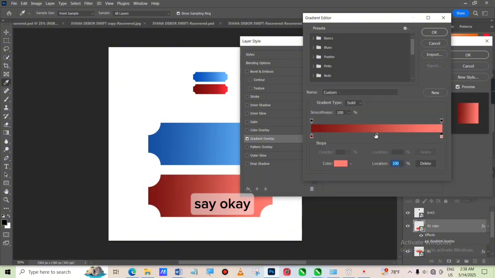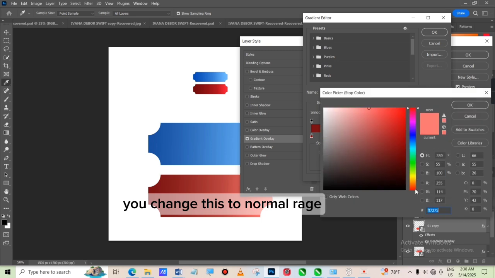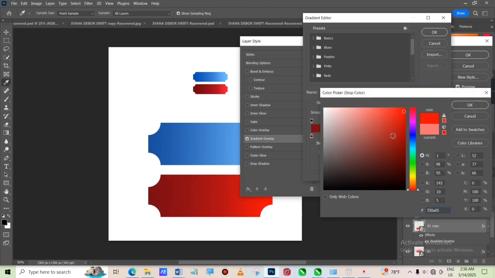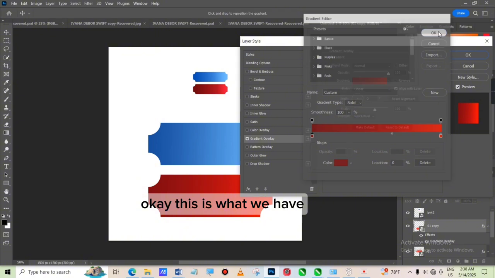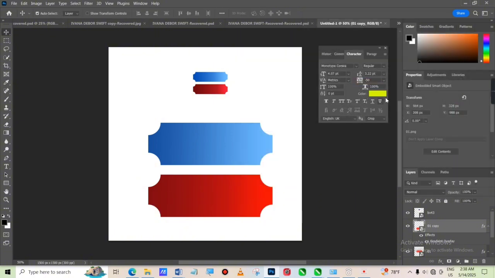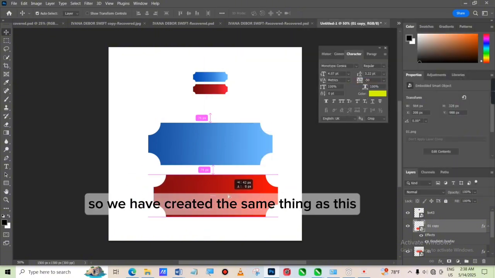Say okay, then you drag to your own text. Okay, this is, we change this to normal red. Okay, okay, this is what we have. So we have created the same thing as this.